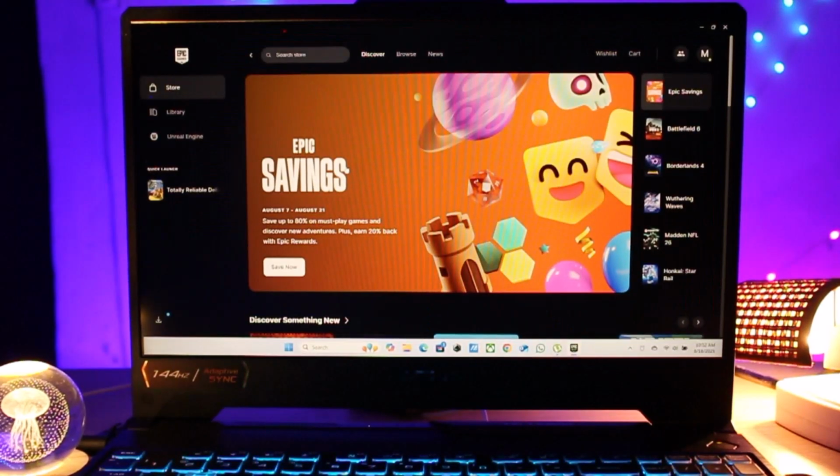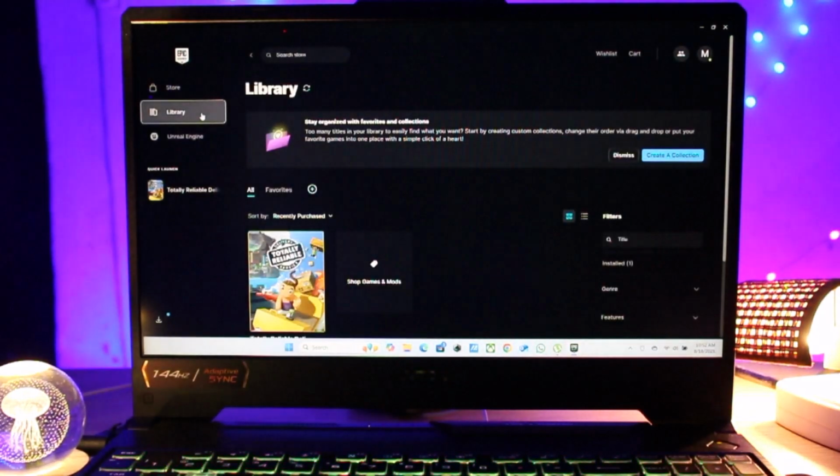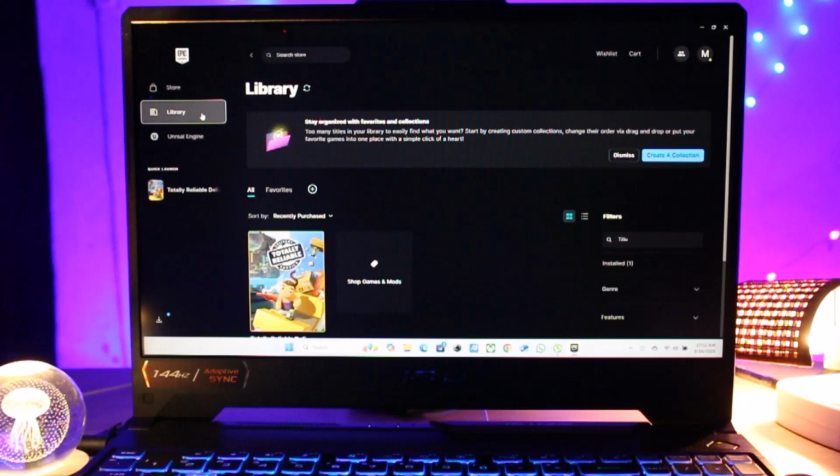Now look at the left hand menu of the launcher. You will see your options like Store, Library and Print. Click on Library. This is where all your installed and uninstalled games appear.